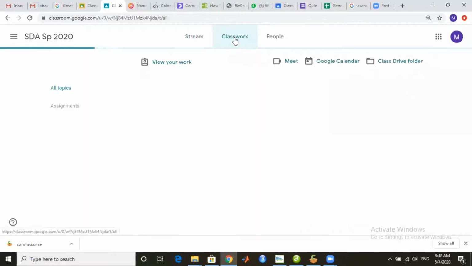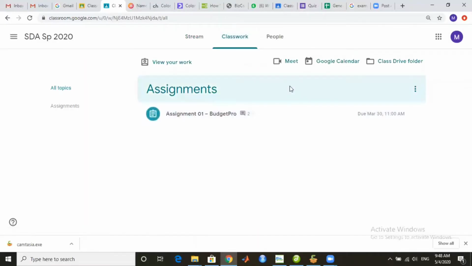Now coming towards the classwork section, here is the classwork section, and this section shows that there is only one assignment that has been uploaded for the students, and view your work shows the responses or the submissions that I have submitted in response to the assignment. This is the section heading, assignments, and assignment 1 dash budget pro is the title of the assignment, and the comment 2 means the teacher has made 2 comments regarding this assignment.